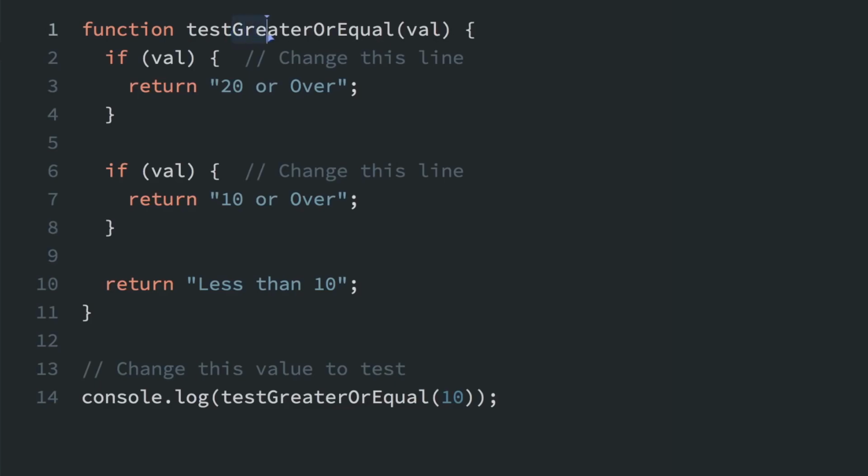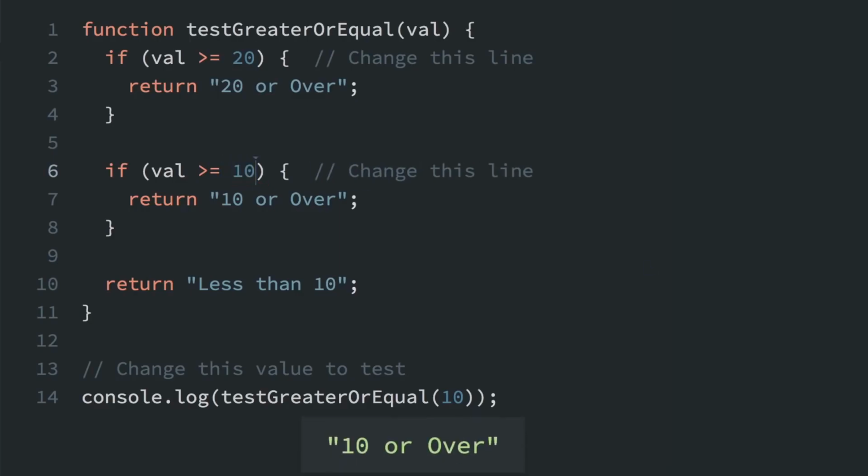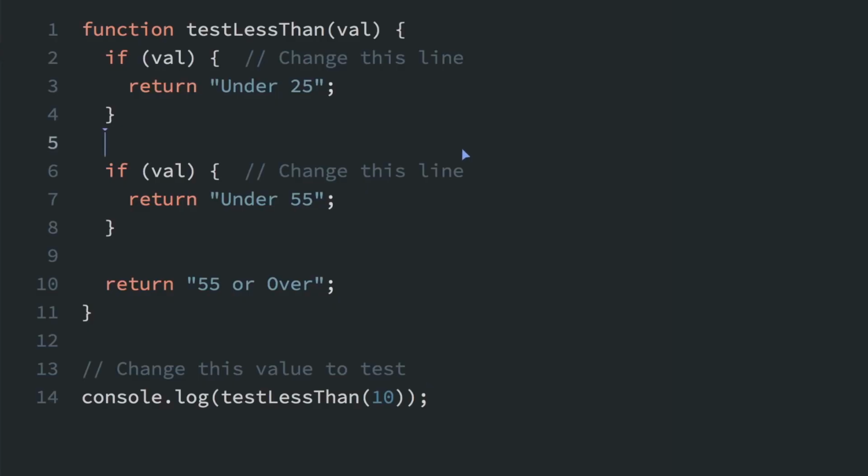We can also use the greater than or equal to operator. So we'll finish this function by using greater than or equal to. That's just a greater than sign and an equal sign. And we'll put 20 down here, just greater than or equal to 10. If I run that, we should see 10 or over because we're passing in 10 and it's greater than or equal to 10. Now I'll show you an example of the less than operator with this function.